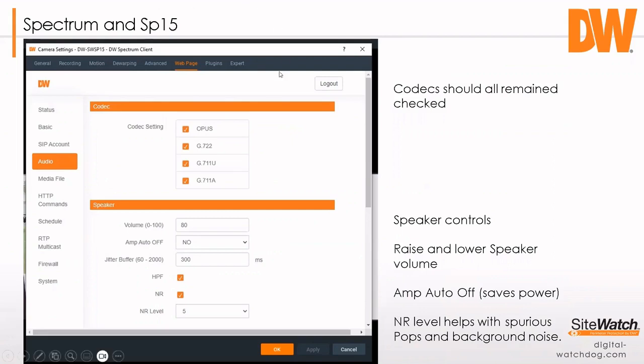Then you go to your volume control, and that's as simple as volume. It'll make the speaker louder. Amp auto off is if it's going to sit idle for a long time, you can do the auto off, but then it might cut off the first word as it comes in.